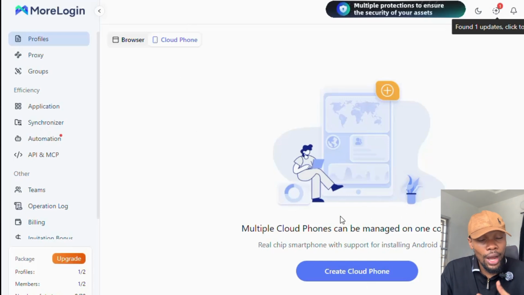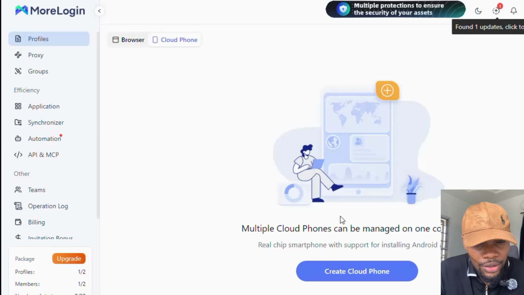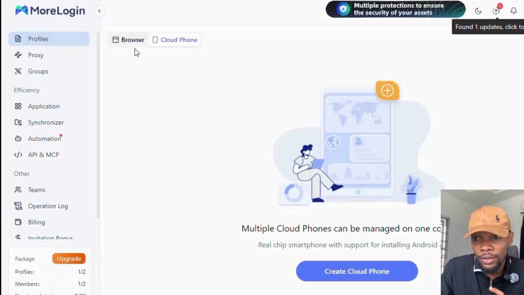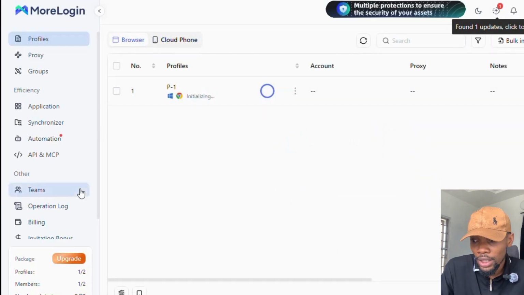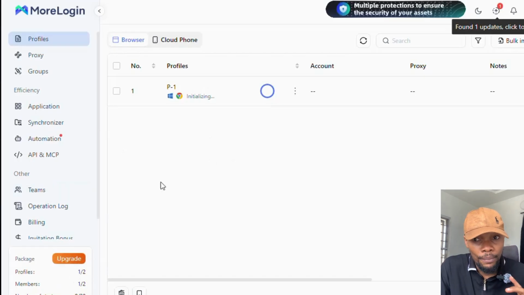The third reason why you need a cloud phone for your work is because you can open multiple social media accounts. You can see if you are going to upgrade. For now, if you're running on a free profile, you're going to be given 2 profiles. You can see on the first profile, I already created a browser. Now I can create another one. You're going to be given 2 free profiles that you can create, but with this profile, you can create multiple.